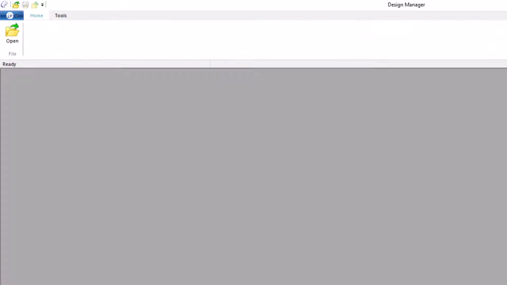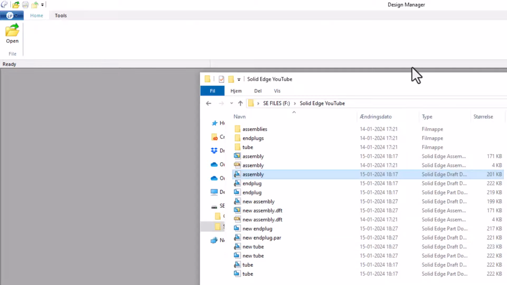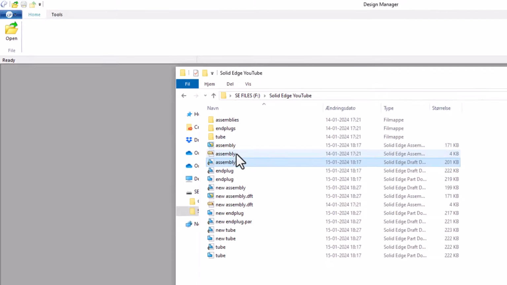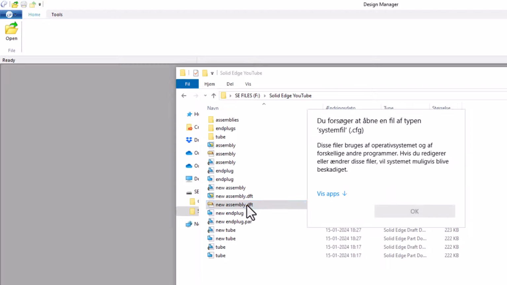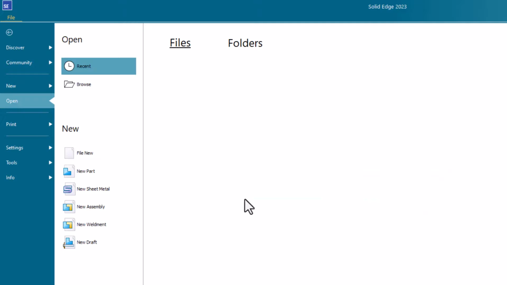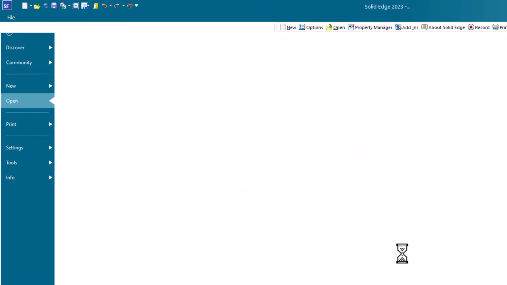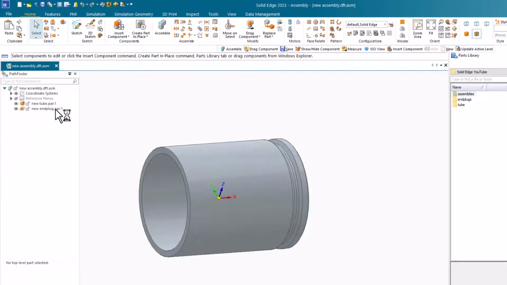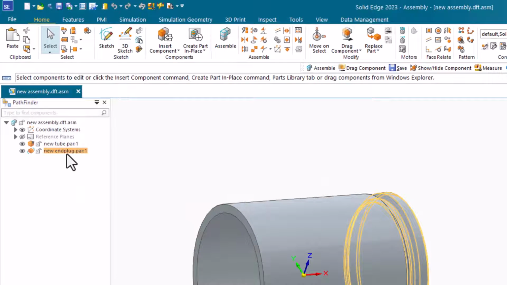Let's close this. Open the Explorer. Here we have the old assembly, old end plug, and old tube, and now we have the new assembly. Everything is fine here. Let's try to open the new assembly. Whoops, sorry. There we go. We have a tube with an end plug. And we can see the two new file names over here. Everything looks fine.